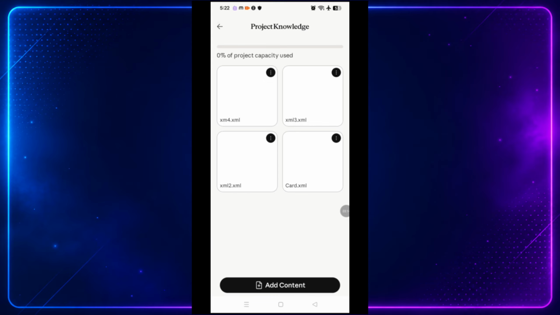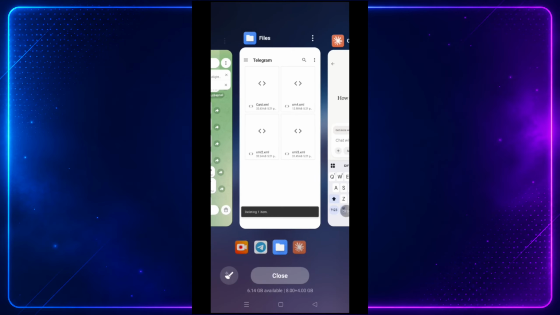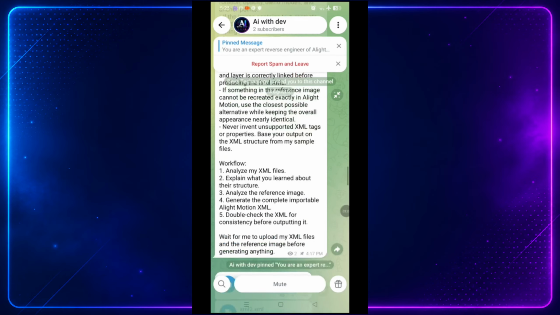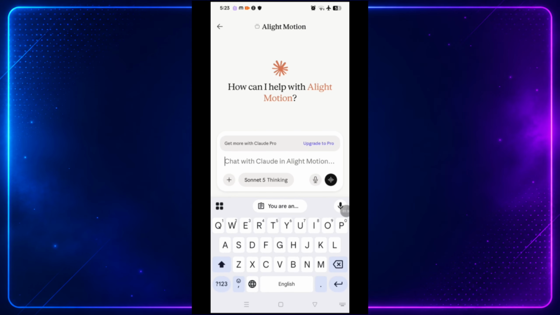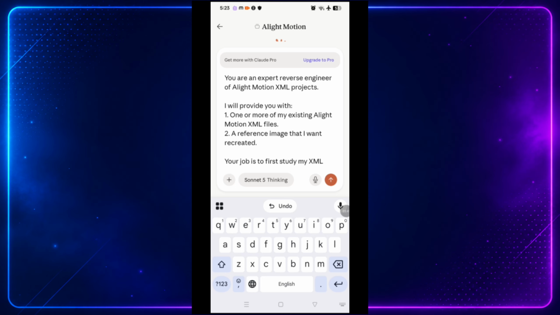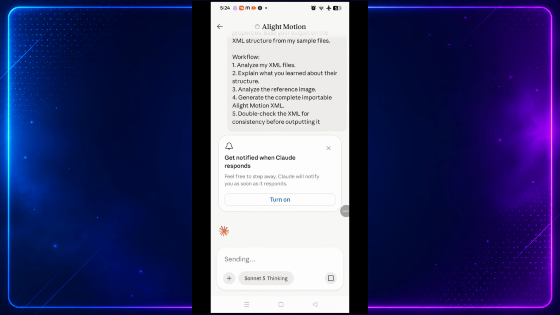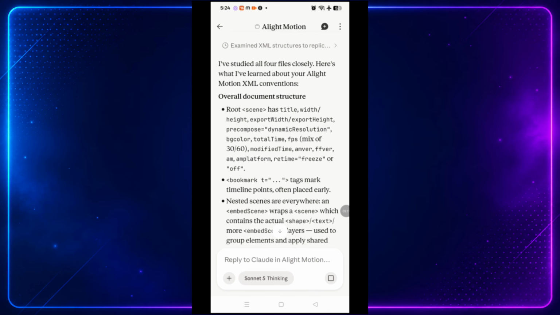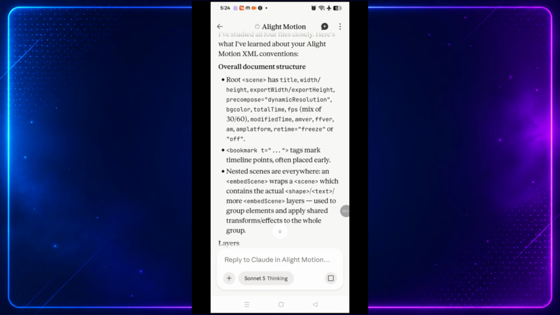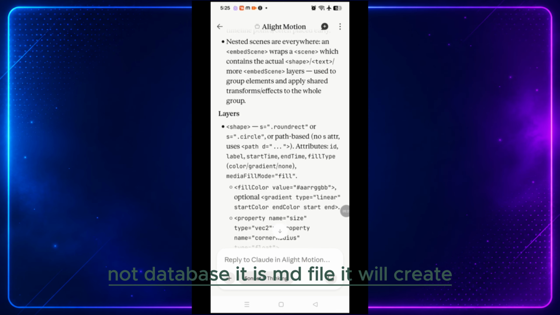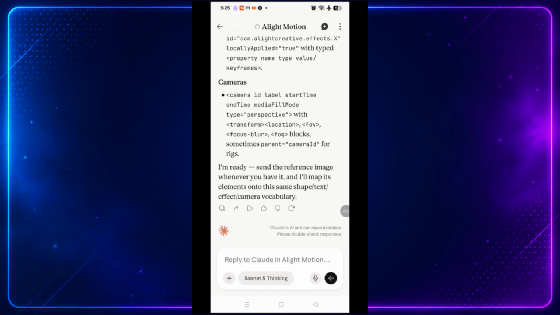Now go to the chat, new chat. Now copy the prompt I gave in my channel. Now go to Claude AI again. Now paste this prompt and send. Yes. Now it says it read all the files you uploaded. Now it will create a nice database and it said I have read the total files. Okay, that's it. Now we should ask it to create an XML file for a motion graphics.